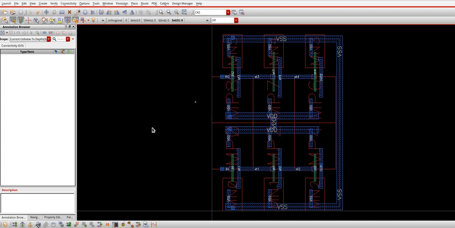Hello guys, in this session let's dig a little deeper into check against source. In this video we learn about binding and unbinding instances, as well as if at all there is a change in the instance name, and also editing the parameters here.